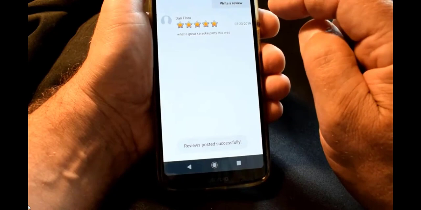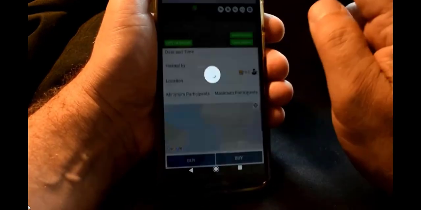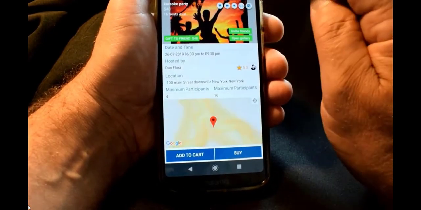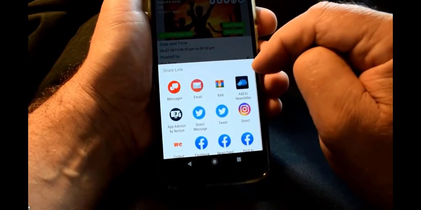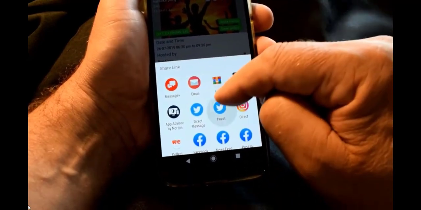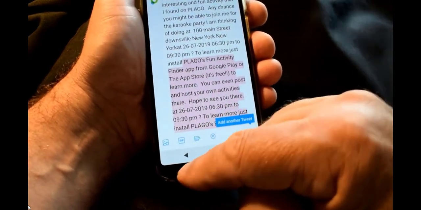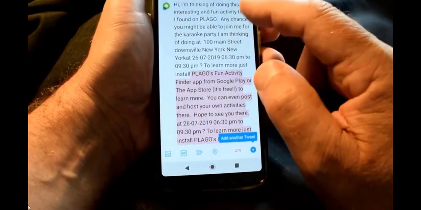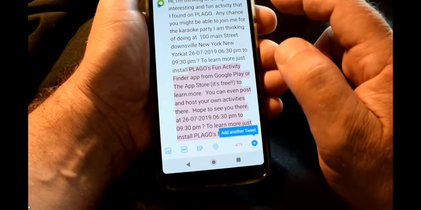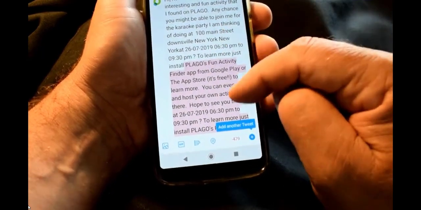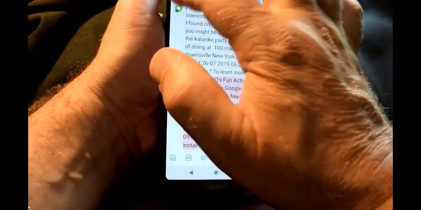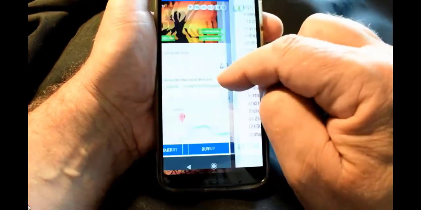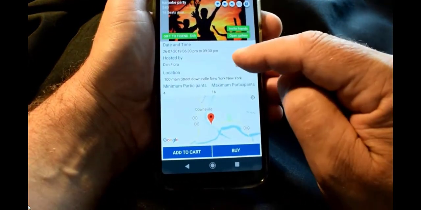Then I go back to the sharing, and what I can do is share the link, I can email, I can send it, I can tweet it out, I can put it on Facebook, all sorts of things, right? So, hi, I'm thinking of doing this interesting and fun activity that I found on PLAGO, right? Go here, add another tweet, and I can tweet it out, right? I'm not going to do that because it's a draft, so I'm going to delete that. But that's the way we share it.